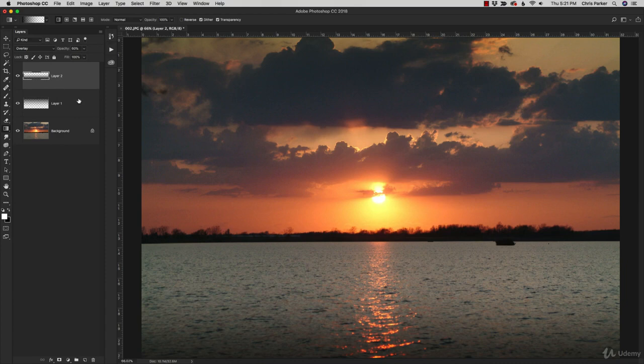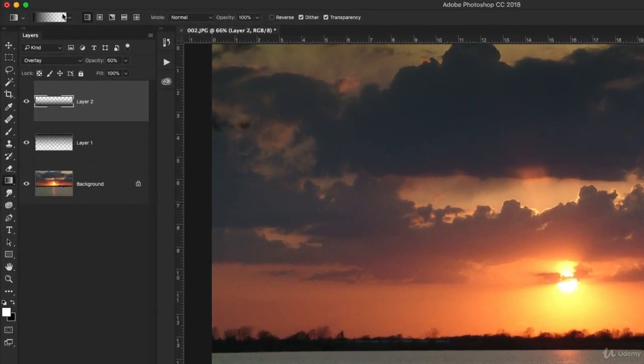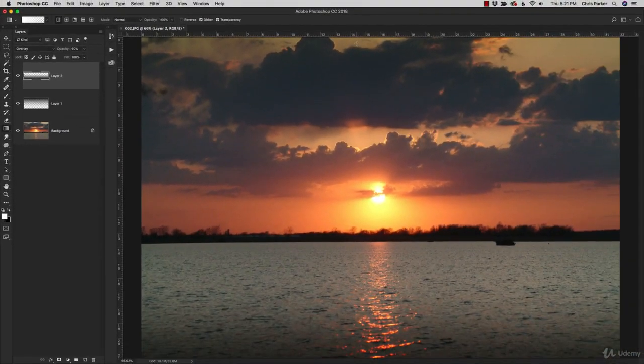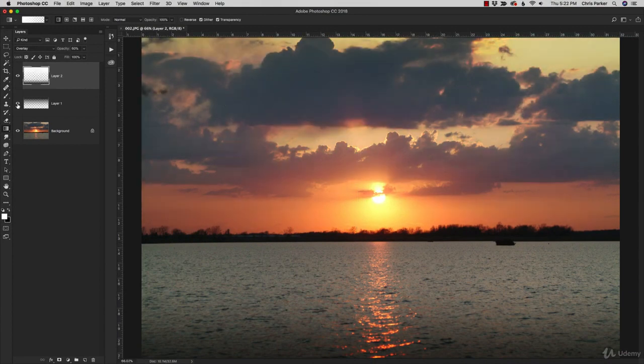If you want to dodge with the gradient tool, then you just need to come up and select white for your color. And then this will do just the opposite of what we've done with the burning tool, and it's going to make it much brighter. So go ahead and grab this image, grab your gradient tool, apply what you've learned, practice, and you'll be ready to move on to the next section.